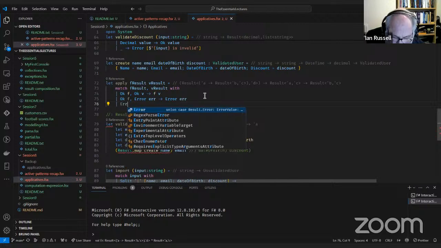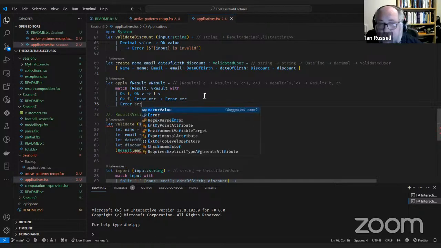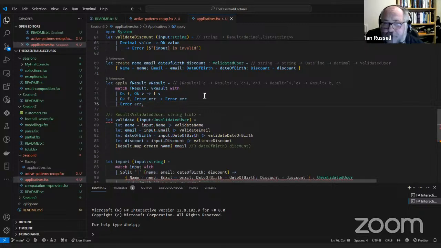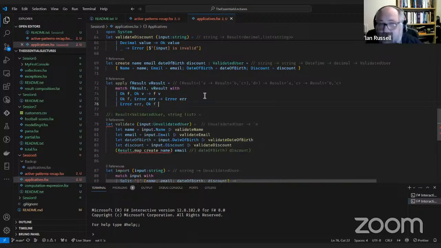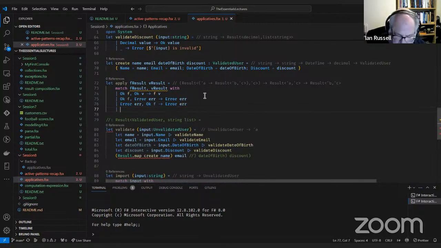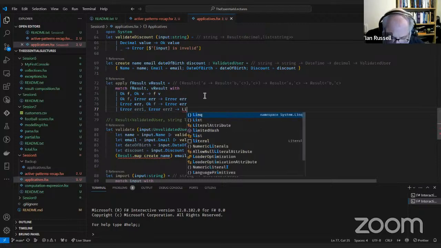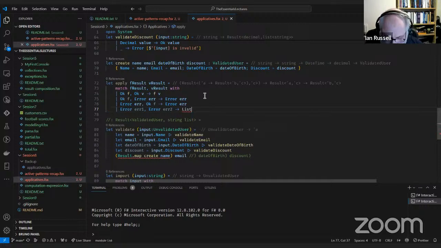And the other case could be that the partially applied function that we passed in is an error, but the new one that comes in is okay, but I still only want to return the error. And the other case is that they could both be errors. And in this particular case, I need to concatenate the lists.